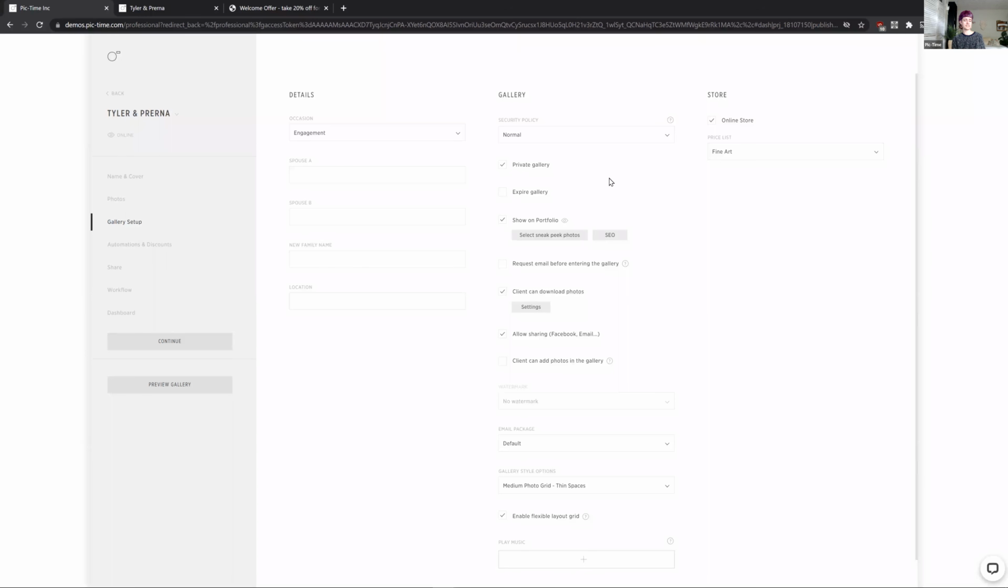But once someone gains access to the gallery, their account creation is the same no matter whether the gallery is private or public. The account creation happens the same way no matter what. So again, as they're scrolling through the gallery, marking photos as favorites and such, at that point they'll be prompted to create their own customer account.